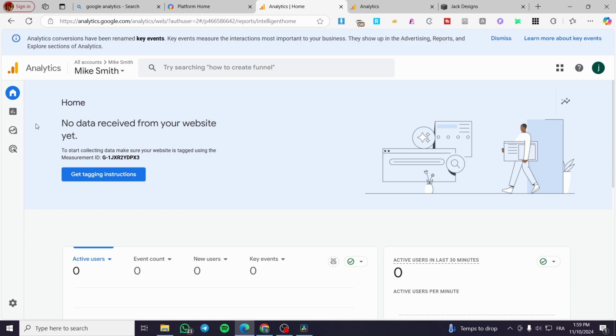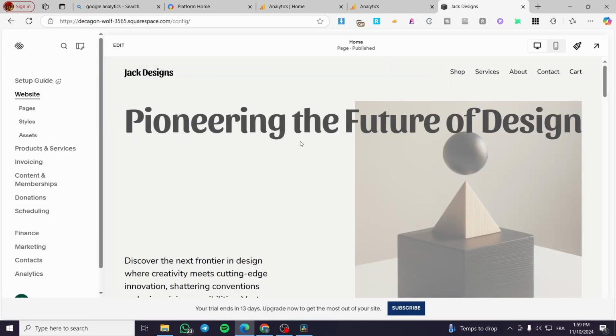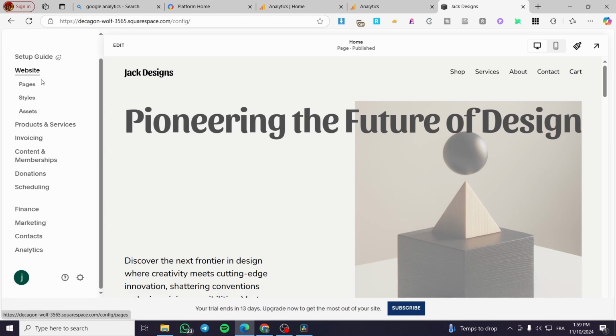The first thing that will pop up here is the measurement ID, so we are going to get the same one. And this is the tag that we need to insert into the Squarespace website. So we are going to head over to the Squarespace website again. Now, from the left side of the screen, we're going to search for the gear icon, which is the settings. I'm going to see it here at the end of the menu.